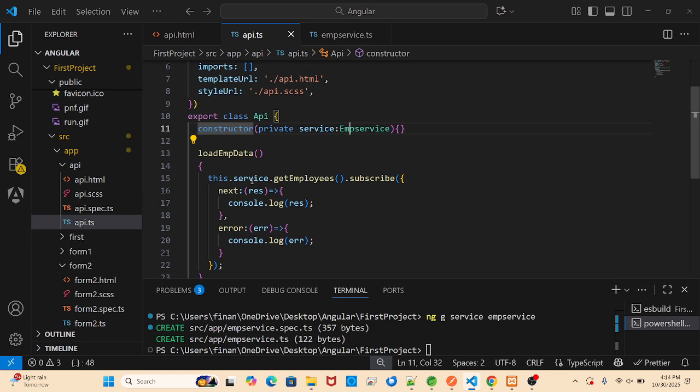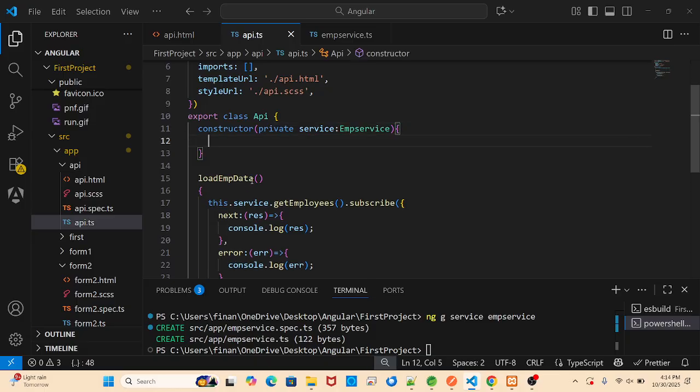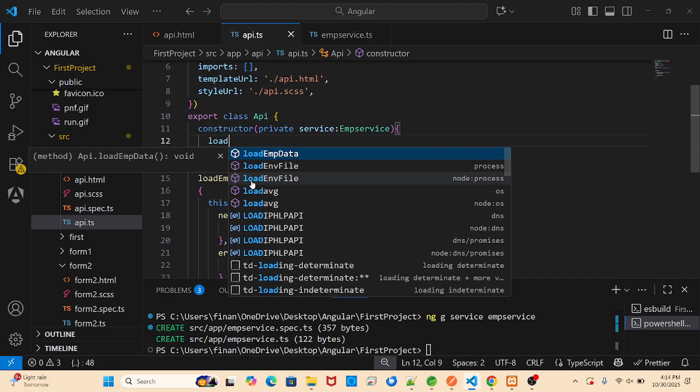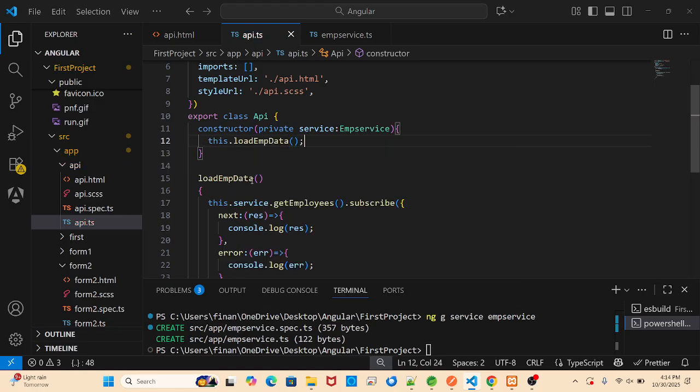So what we'll do then, you have the constructor also. In the constructor also you can call the method, but the constructor is not the primary place to call it. The primary is ngOnInit, which I was talking about. Right now we don't know that ngOnInit term. So now I'm just calling inside the constructor itself. Which method do we have to call? Load employee data. Done, my method is called.